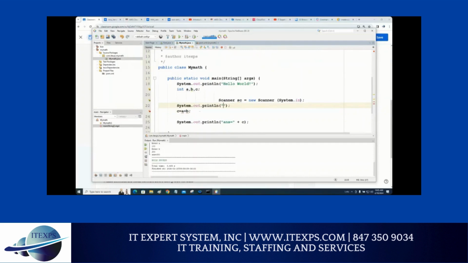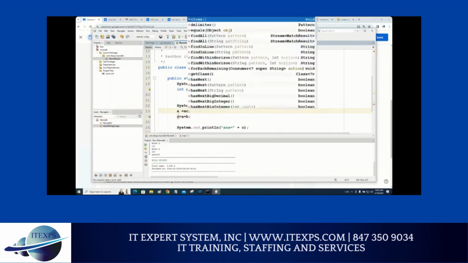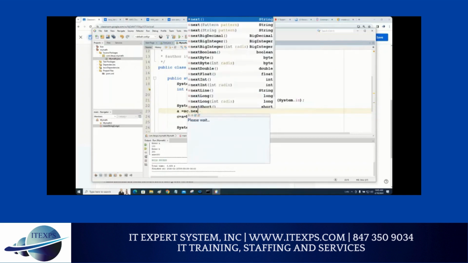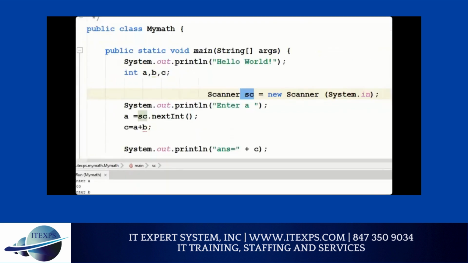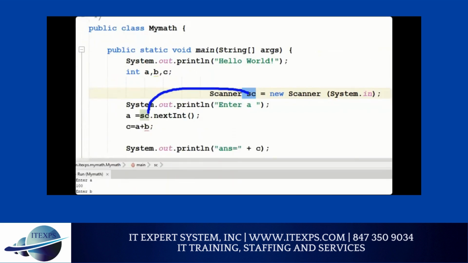If I want A, I say, hey user, enter A here in little space. Now the user says, I will enter. Do you know how to read? I say, yes, I know it. He's going to enter something, and I'll say SC dot next int. Now you say, why SC? Because that's your scanner utility. You are saying, hey, scanner utility, read the keyboard, whatever the user enters, that's an integer, and give it to A. Okay, got it.